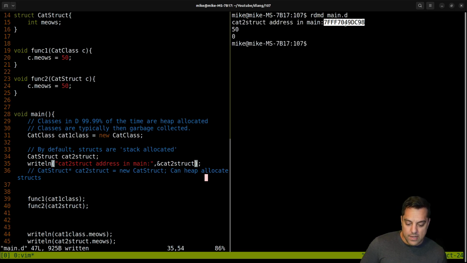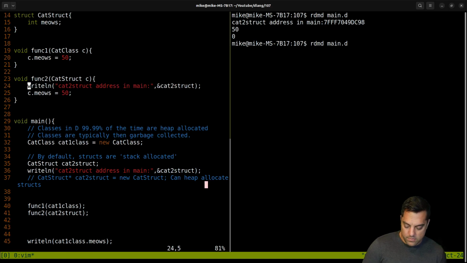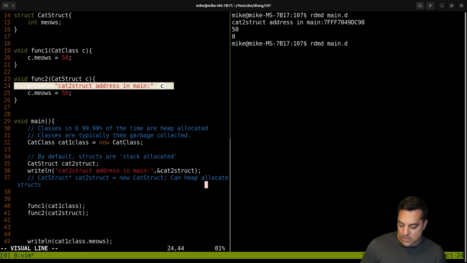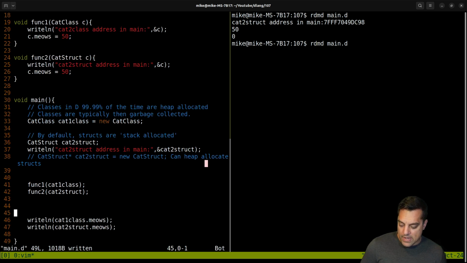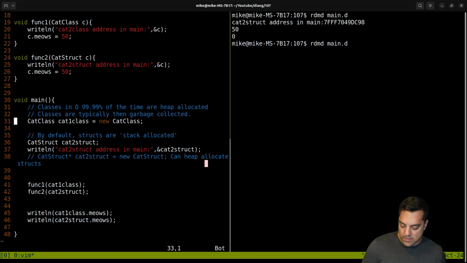Okay, so we can see the address there. And then let's go ahead and do the same thing in our func2 here. And this is just going to be C. And let's do this again for our class here. And let's go ahead and print out our cat1 class here.